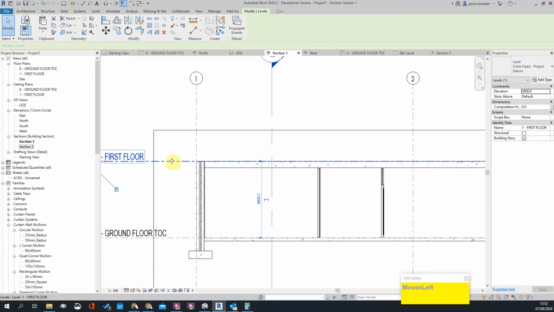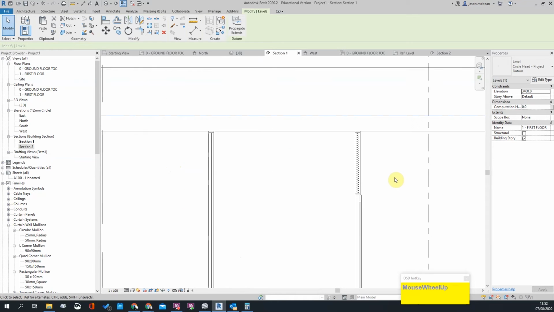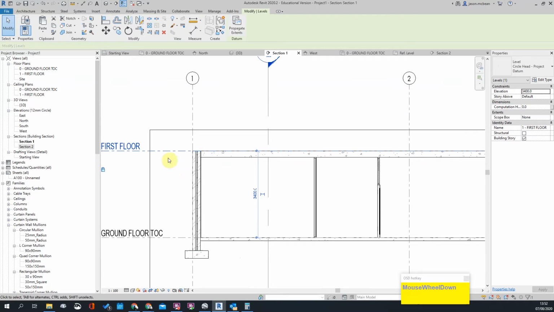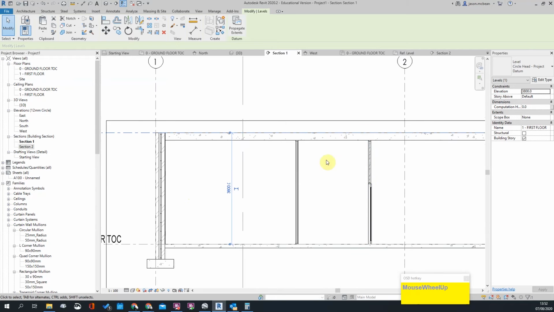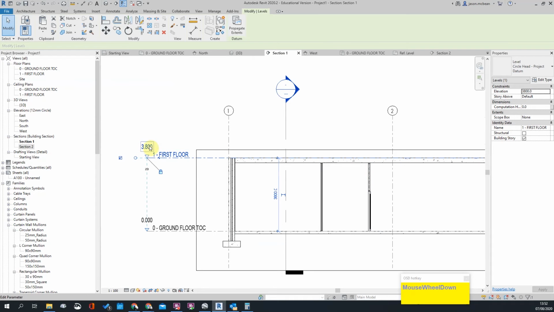Okay, and you want these to work with the slab. You want this to work with the level, because if by mistake this has to change, look what happens, everything changes. That's why you do it. Okay, because if there's a major design change, you don't want to be going in here uploading, downloading. So let's make this 3.2.